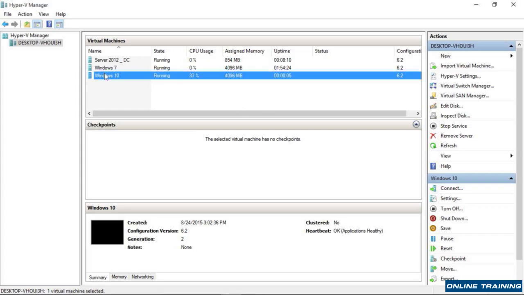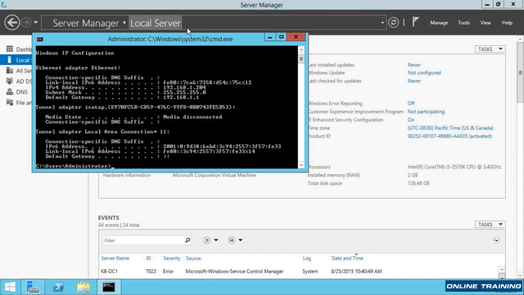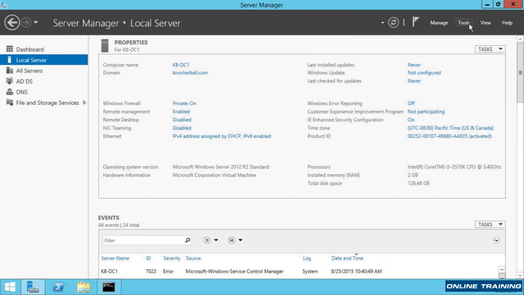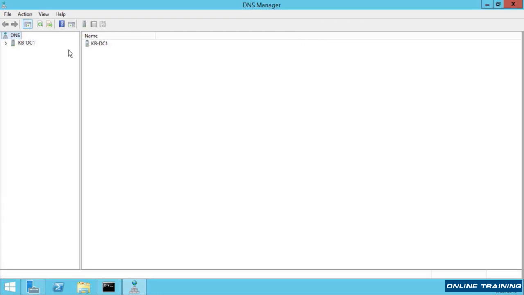Now I'm going to get in here and minimize this. I want to show you something over on the server, just so we can see, just in case, what is necessary to locate this server.